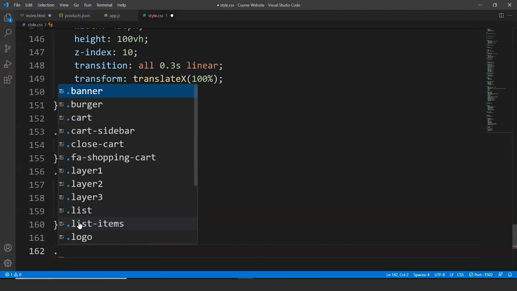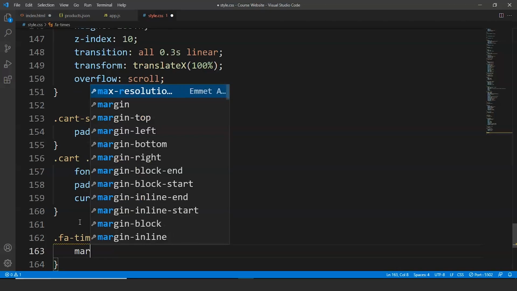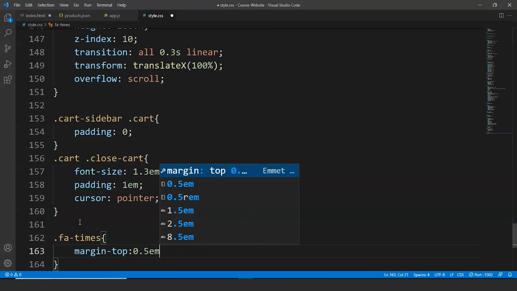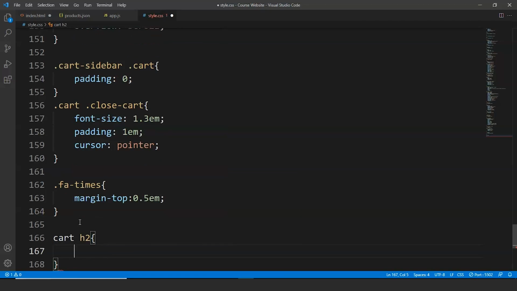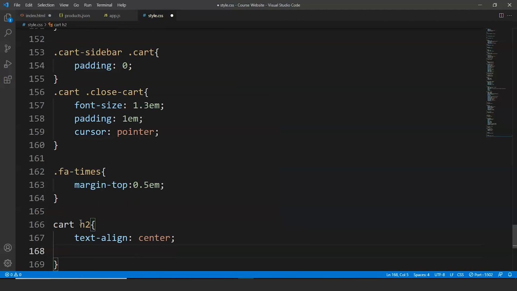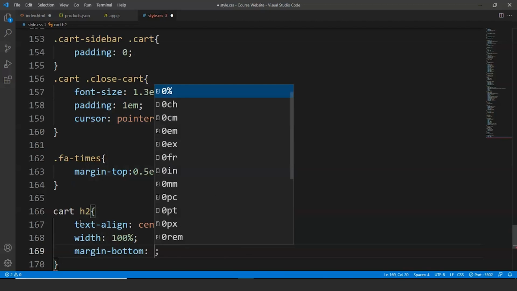We'll write here .far-times. Inside this we'll write margin-top as 0.5em, and we'll write here .cart h2 is text. Text align will be center for the heading of a cart, which is your cart. So we'll write here width as 100%. Margin bottom is going to be 1em.